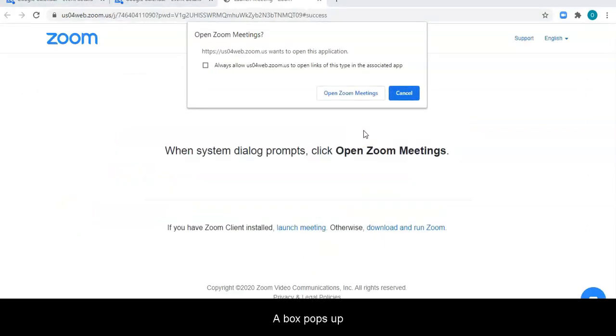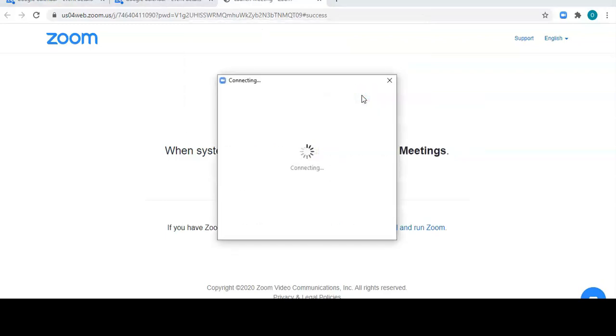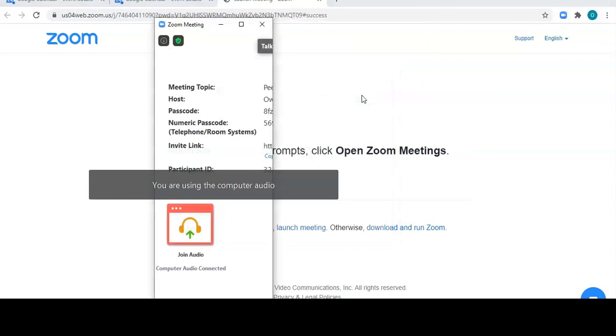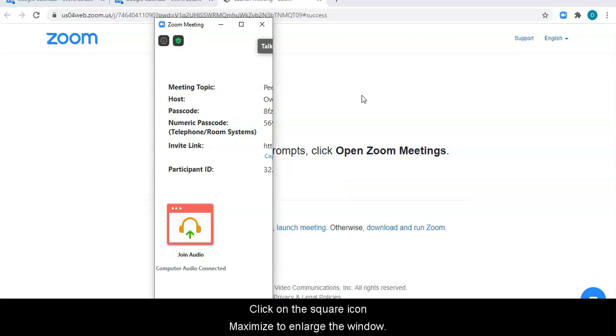A box pops up that Zoom wants to open on your device. Click on Open Zoom Meetings. The window now opens to the Zoom meeting. Click on the square icon Maximize to enlarge the window.